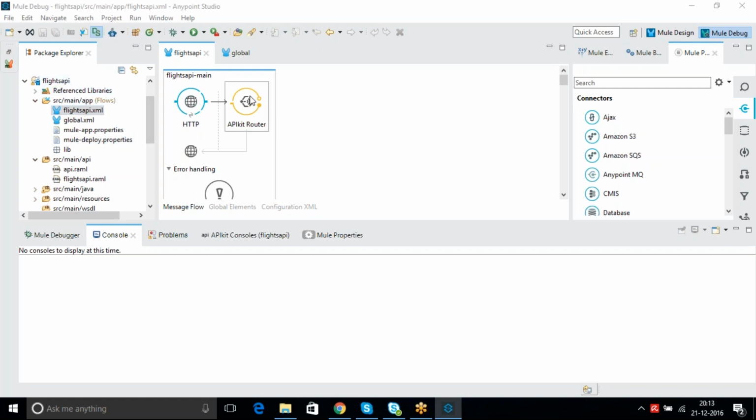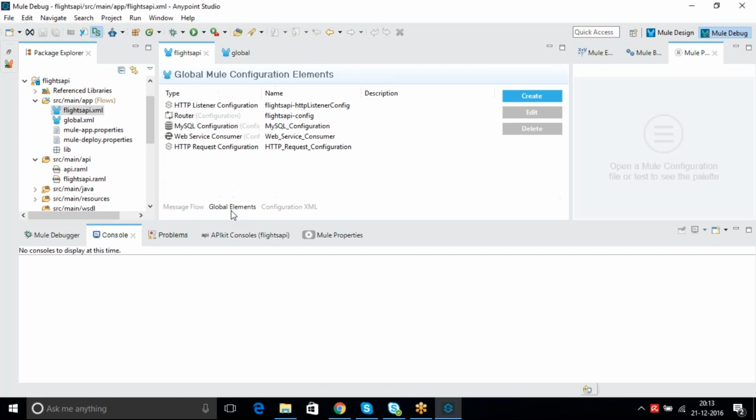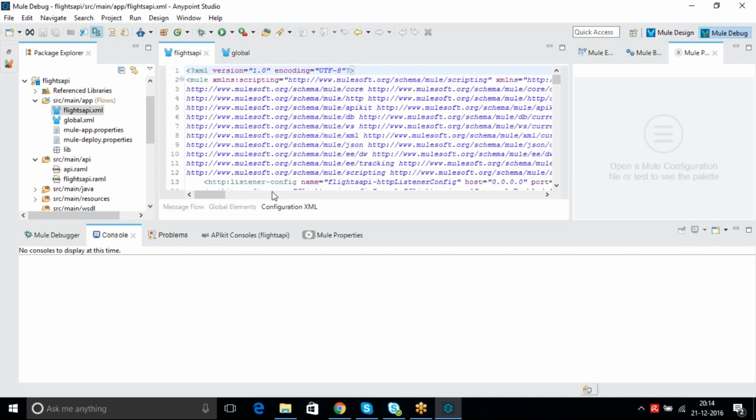Now what I'm trying to do is, first of all, I want to move all these global elements from the flights API to the global .xml configuration. So how can I do that? Let me open the configuration XML for both of them.